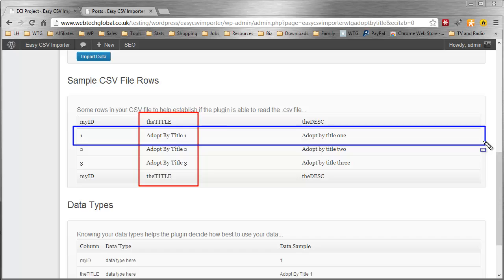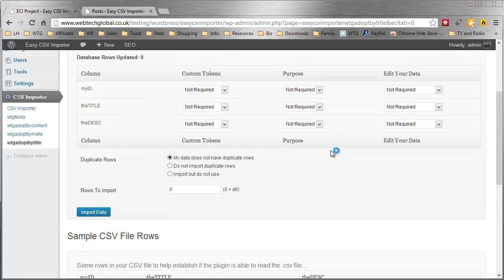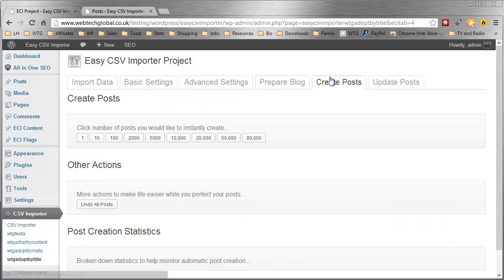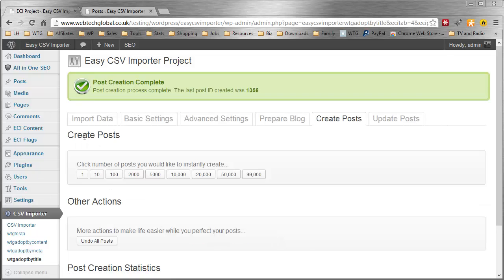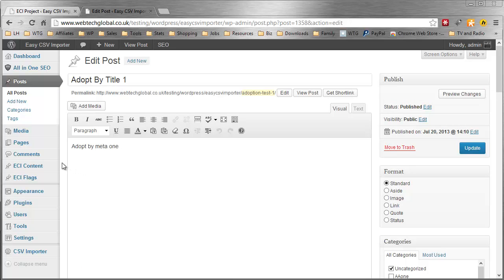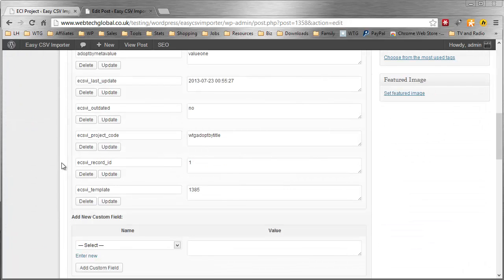You need to know that when you're adopting, you're either happy for the plugin to adopt one of many duplicate posts. If that's something you don't want to happen, then you need to consider a different approach to the adopting. Right, now we'll press escape on there and scroll up, and I'll go ahead and create posts. So there's one created, and that will be adopt by title 1. Just go to that now, scroll down, and there we have some more custom fields.